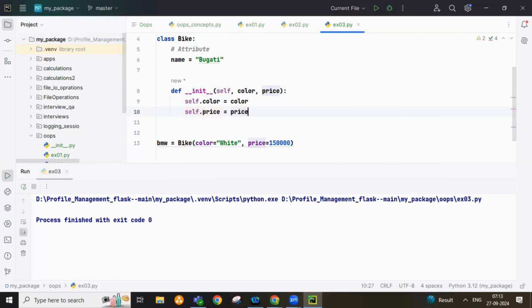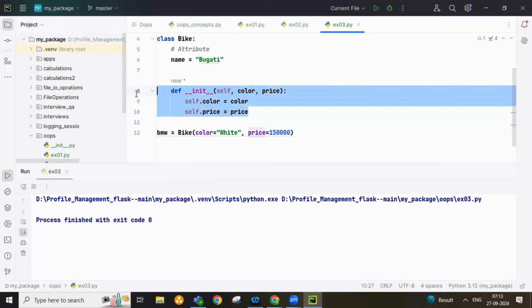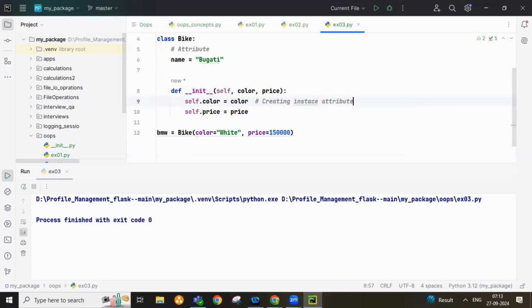Now, see, there is something called lifetime. Once we create this instance attribute, when we do self dot color equal to color, it is creating an instance attribute. So self means what? Instance, right? Creating an instance attribute. There's a difference actually.